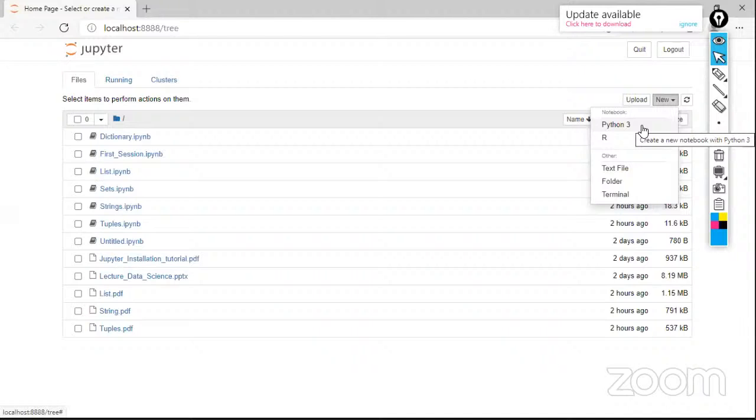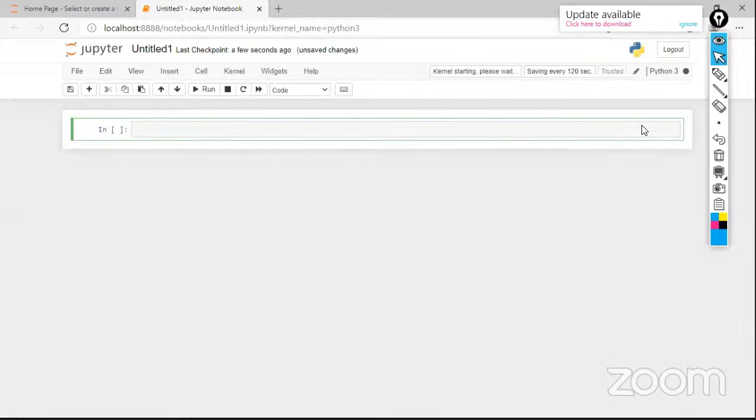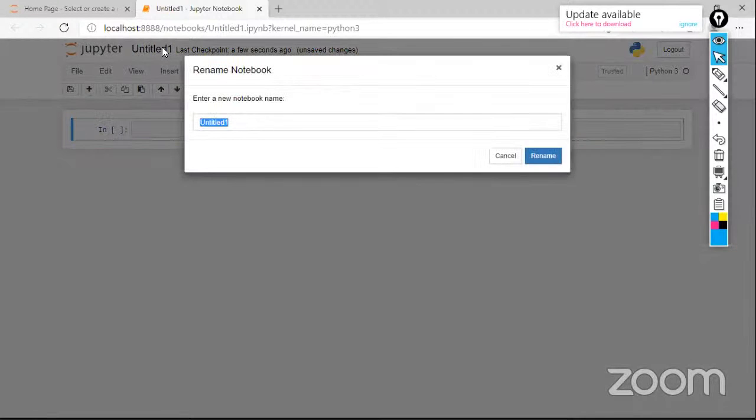Anyhow, this is not the objective of the session. So let's click on Python 3. Once we click on Python 3, what will happen? A new Jupyter notebook file will open in front of you. By default it's Untitled 1, 2, 3, depending upon the sequence. Now you can rename it, let's say I'm writing Third Session. So now I have renamed this.